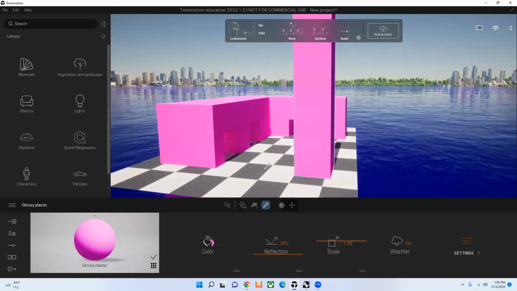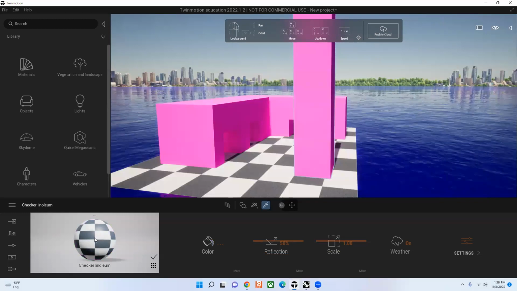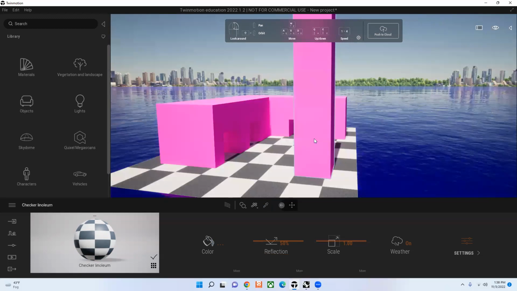So if you want it to be the checkered linoleum, it'll keep it for you and everything. And you can just drag that over from here, and it will apply that for you.